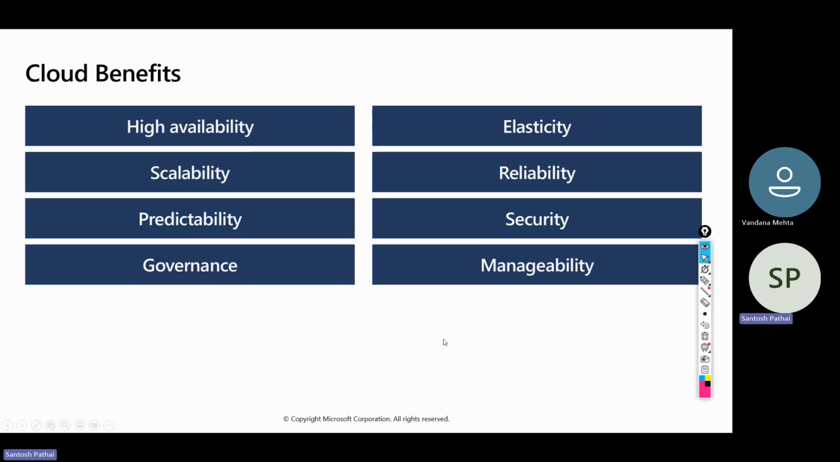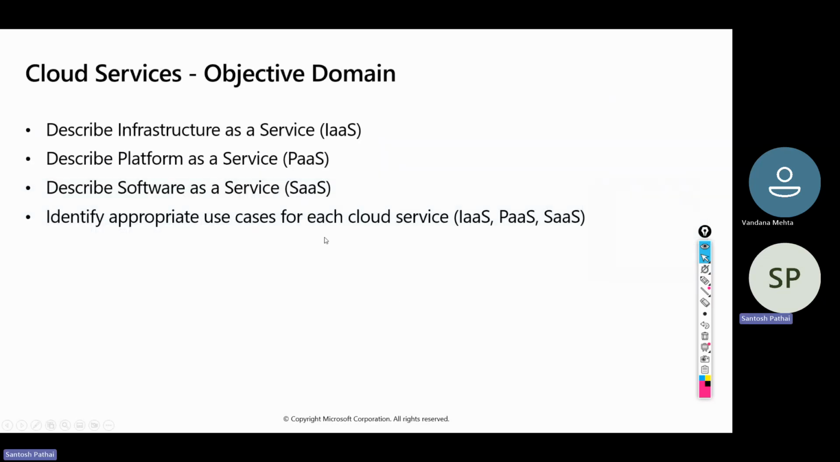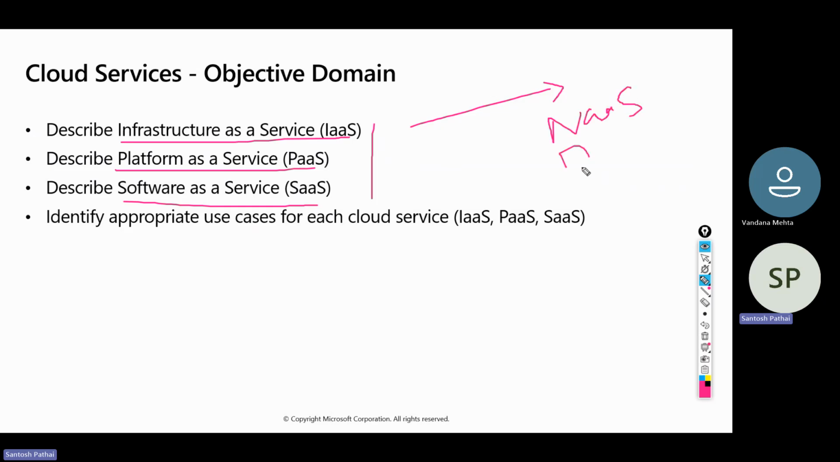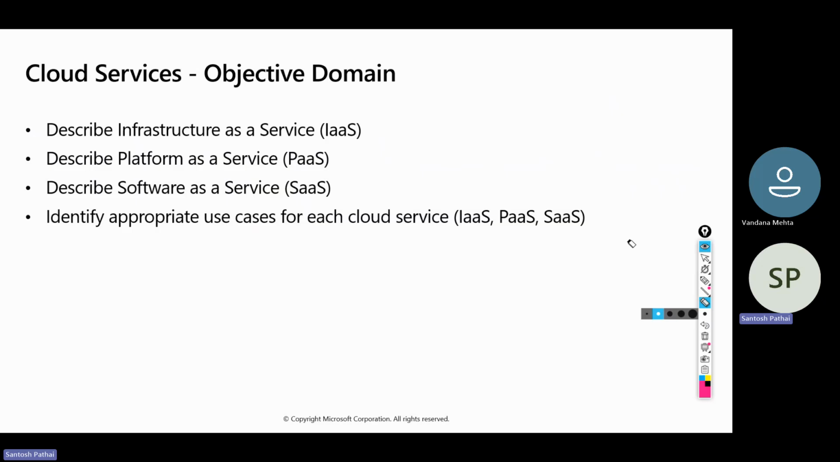And we talk about the service types, cloud service types. So we have basically three service models. We have infrastructure as a service, platform as a service, and software as a service. Right. Apart from this, we have other services available such as network as a service, desktop as a service, security as a service, right? But all fall in these three categories only.